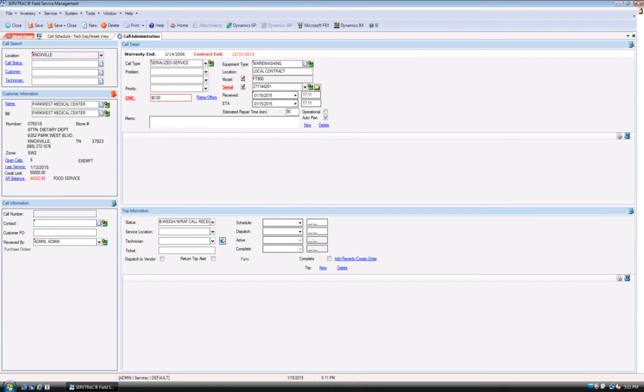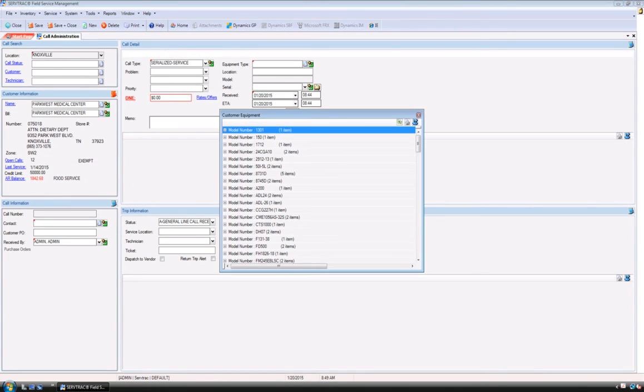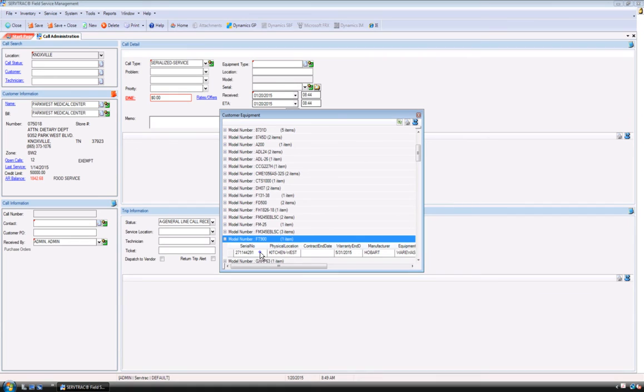The customer's credit limit and AR balance are also available so that any issues with the customer account can be addressed prior to service. The customer's equipment list is presented for selection. As with all grids in SERVTRAC, this grid is configurable and saved per user. If the caller has provided the specific serial number or other identifying information, then the equipment record may be located and selected from the list. Critical details about the equipment then become available.